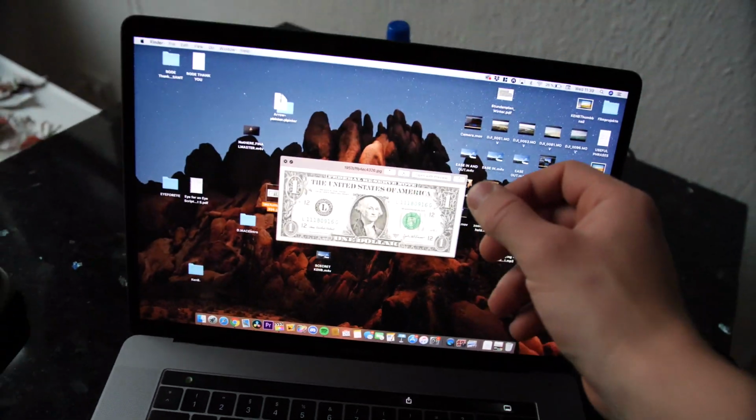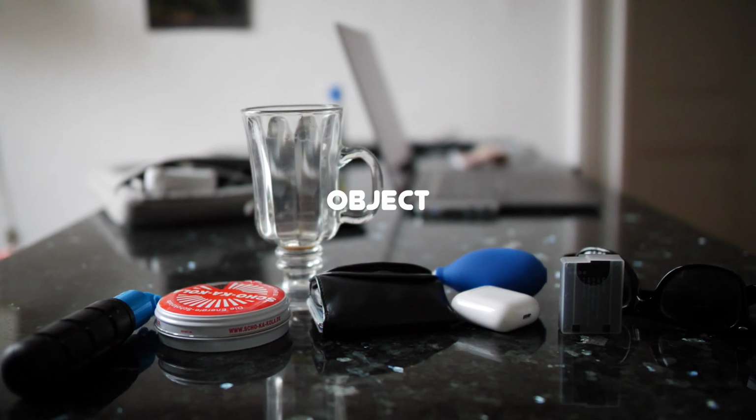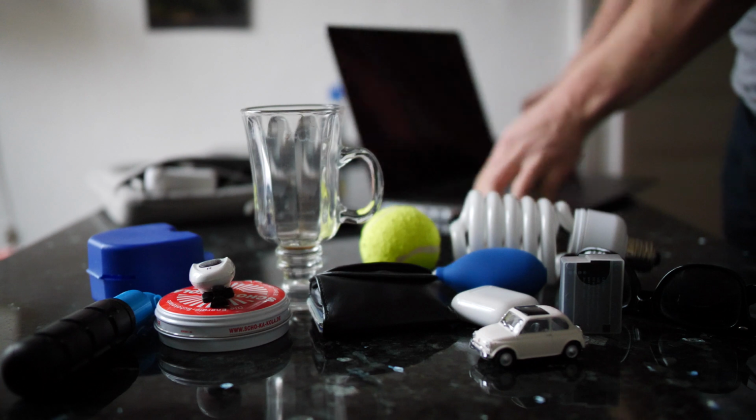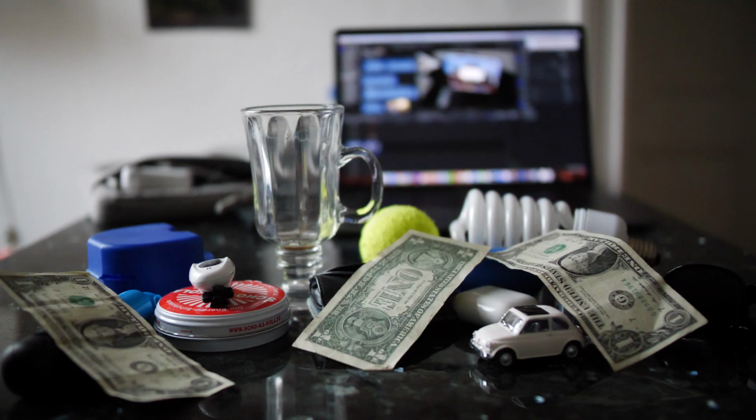How to pull something out of the screen. First, you need to decide what kind of object you want to pull out. Just make sure it fits into your screen. I'll show you the effect with $1.